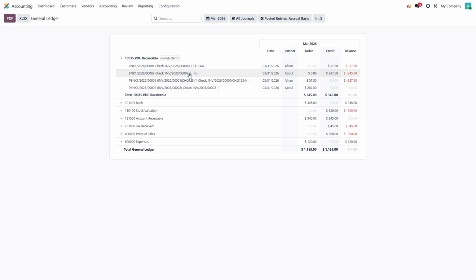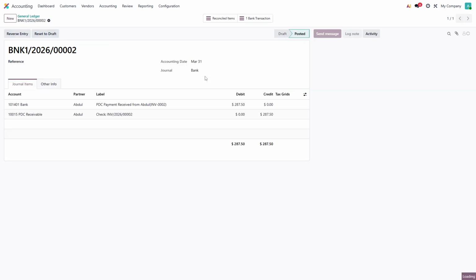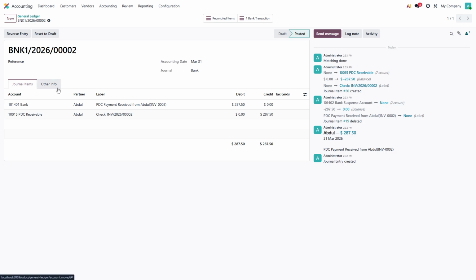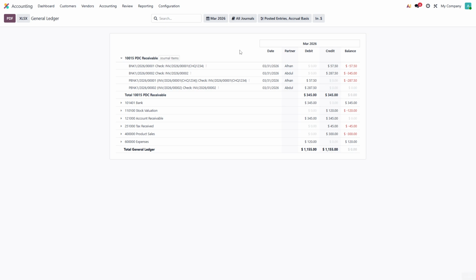Similarly, if I just go back and open one more entry, if I just open this, here we can see the PDC receivable account is credited by 287.50 and the bank account has been debited by 287.50, meaning the amount from the PDC receivable account is transferred to the bank account. That means once the check is cleared, the amount will be received in the bank account. So this is how we can also track this in the reporting.